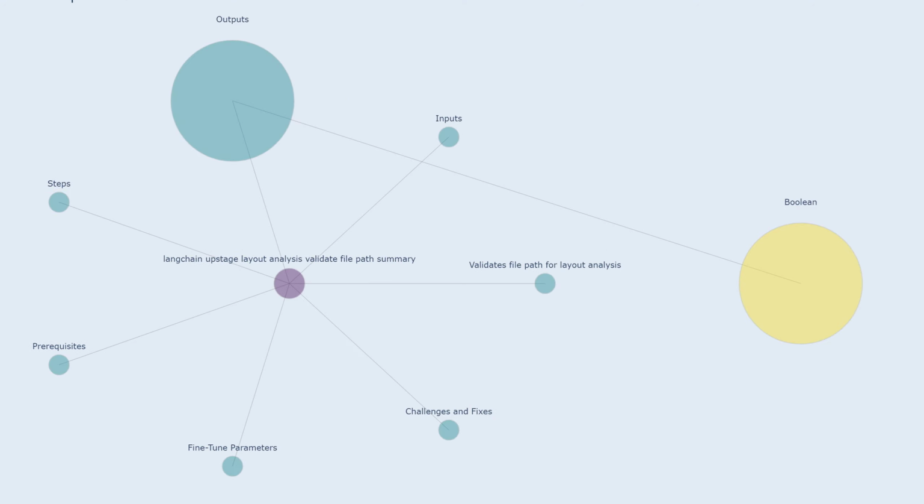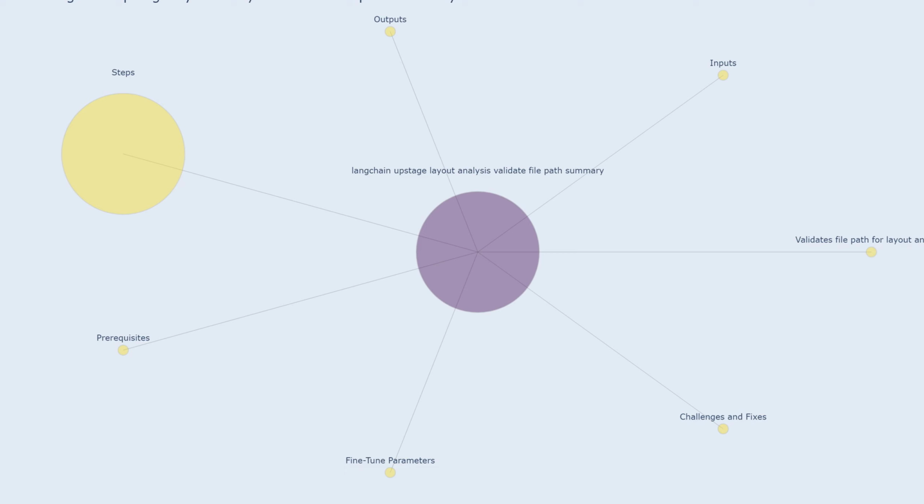Outputs: Boolean. The component outputs a Boolean value indicating whether the file path validation was successful. If the file exists, is readable, and conforms to the supported format, the output is true. Otherwise, it is false.